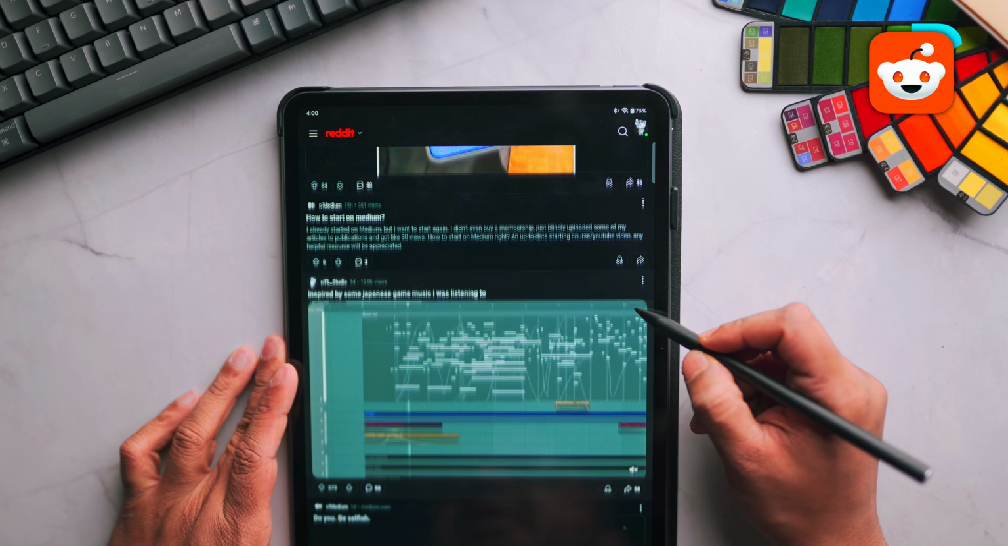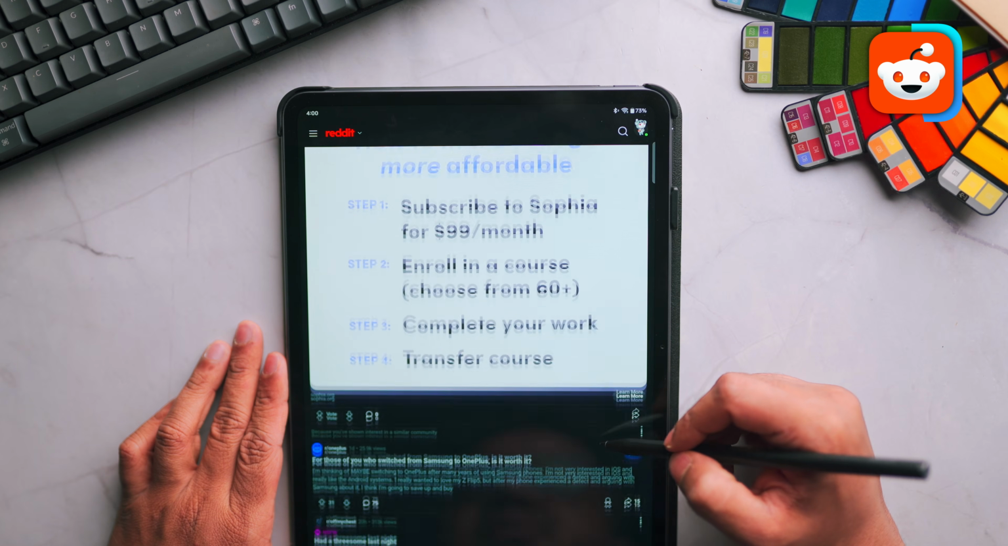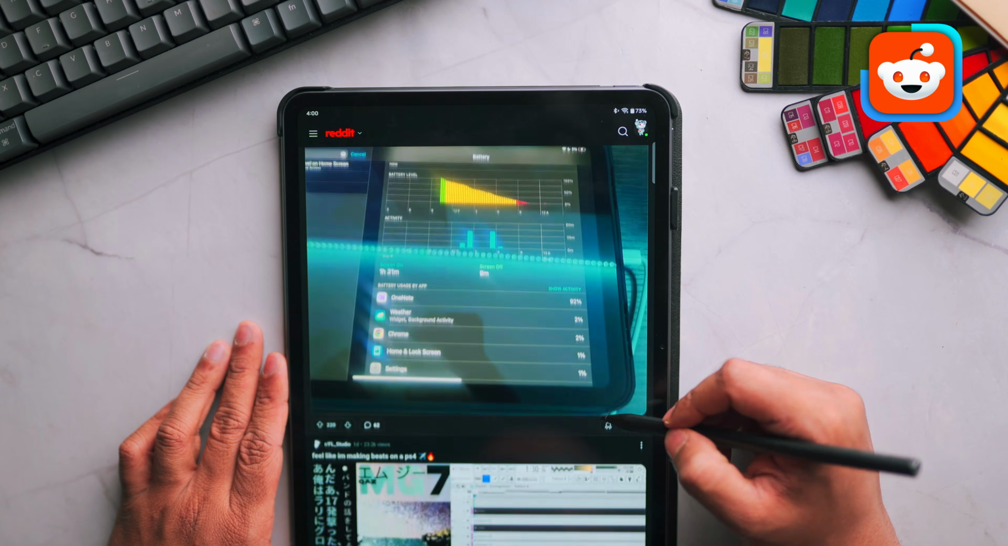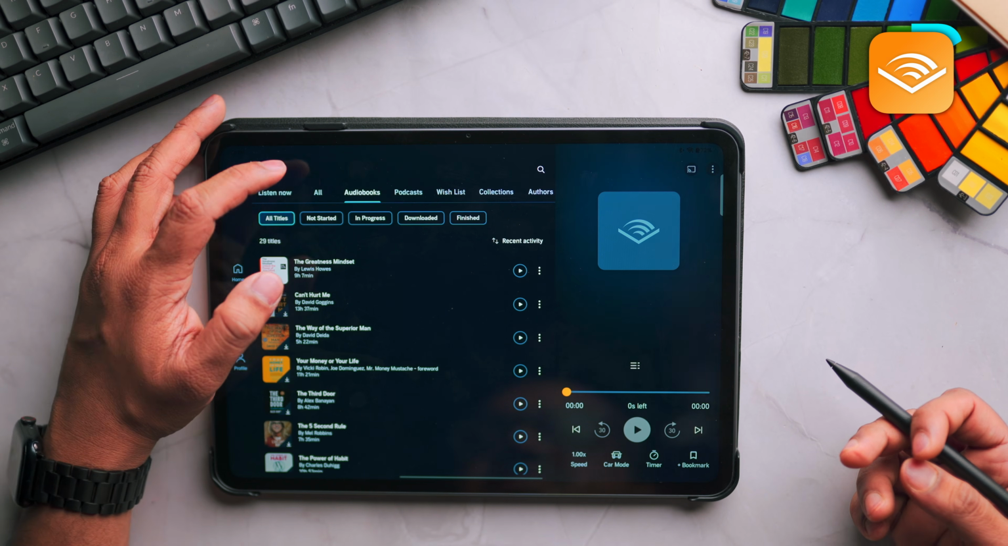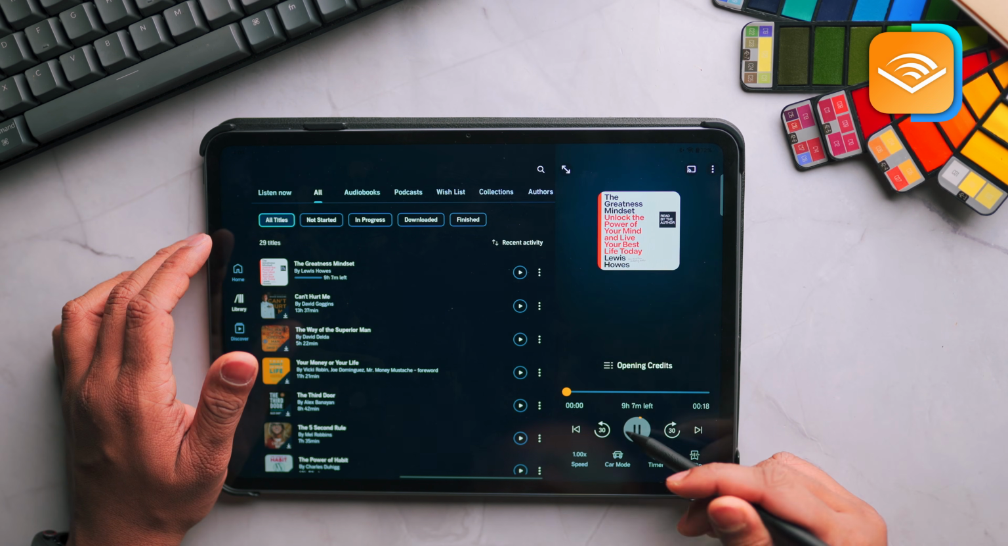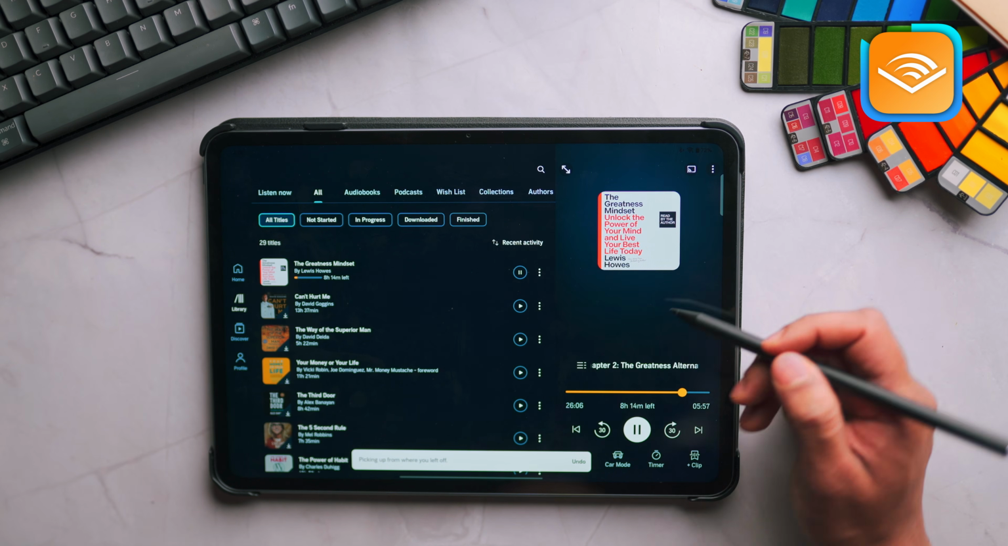Reddit, because it's Reddit, you can check what's going on in the world and what people are complaining about. So yeah, it's really great for that stuff. Kindle for reading books and Audible for listening to audiobooks as well. So this is my Audible library in case you're interested. These are the books I've been listening to as of now.